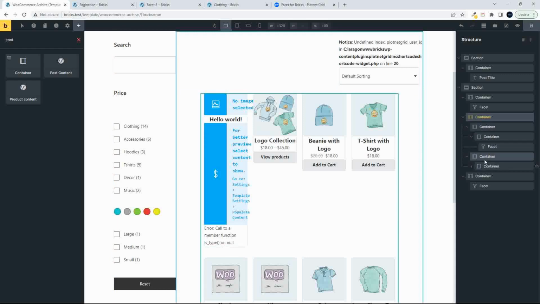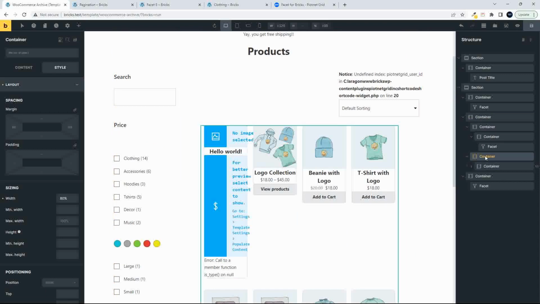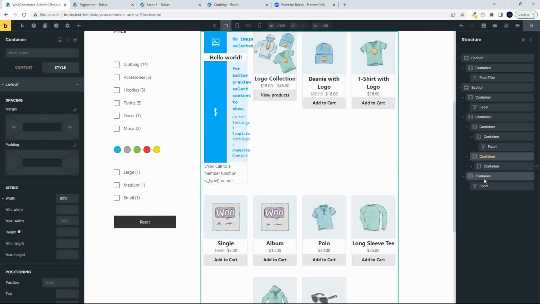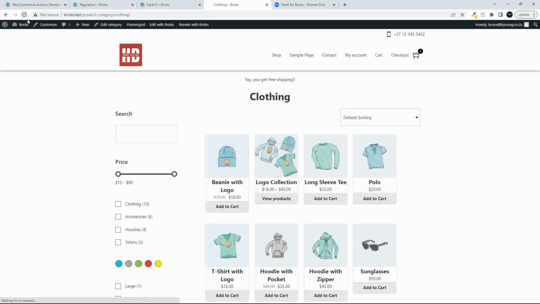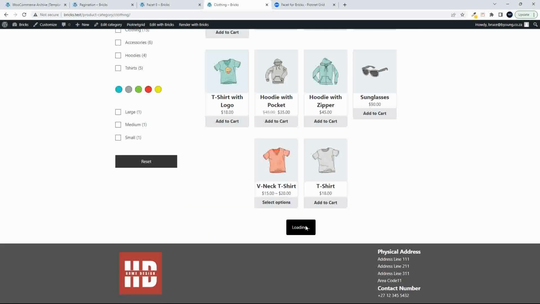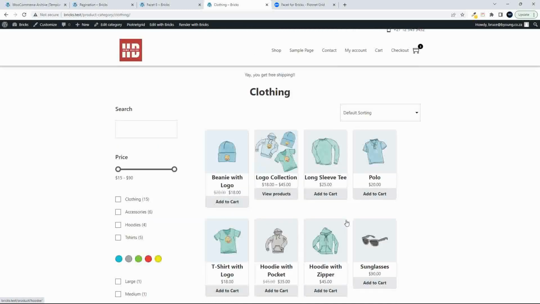What we do want to do though, this is the container. Right, so we want to move this container over so that it's central on the right hand side. Right, so load more now, perfectly positioned, and the products are being pulled through as they should. Right, so that's looking good.